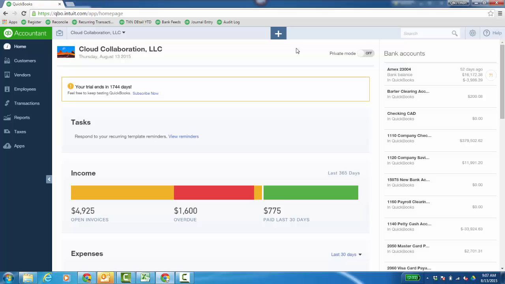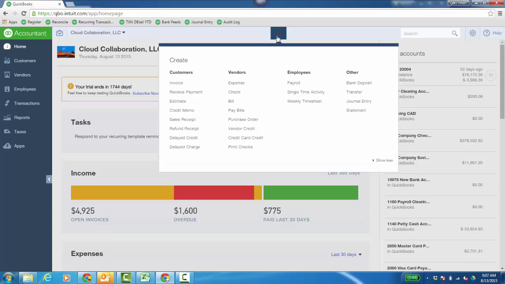Now, from where do you access the time feature? And I'll show you a couple reports as well. Click on the plus sign at the top of the QBO file. Under Employees, either single time activity or the weekly timesheet. Let's go to the weekly timesheet first, although I do want to mention you do not have to have payroll turned on in order to access the time feature.